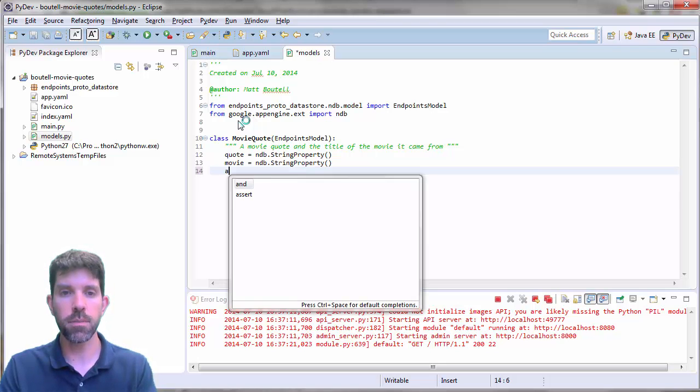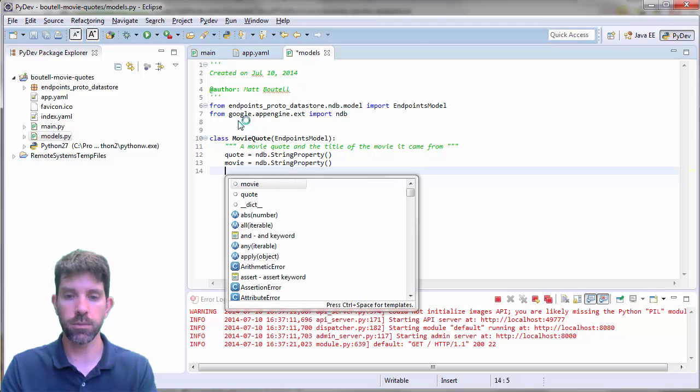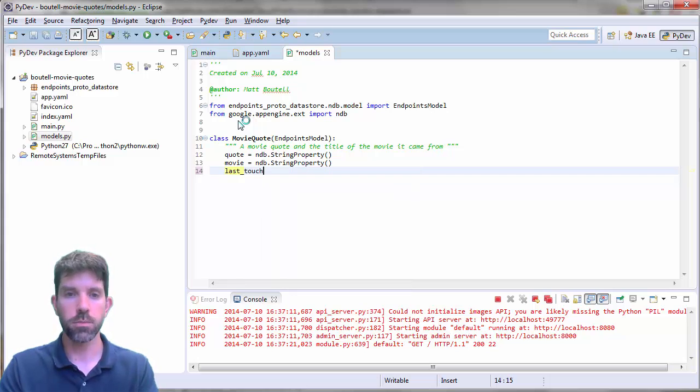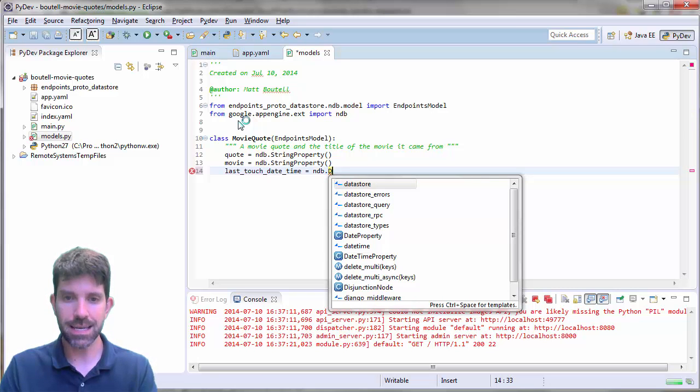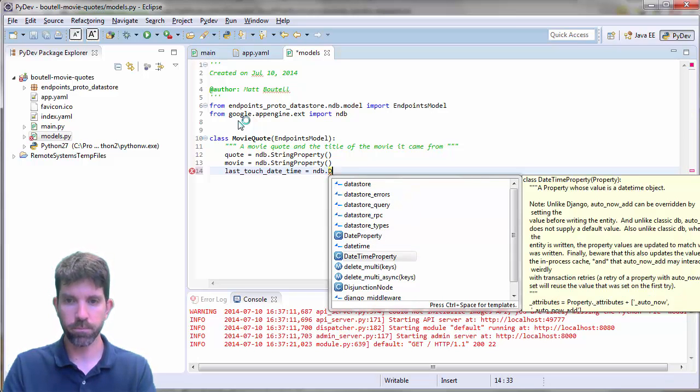But let's go ahead and make the last touch date time, right? So I'm going to be a little bit wordy here. I'm going to be underscoring because we're in Python world. So last touch date time. And what that's going to be is an NDB dot, and there's a date time property. Okay.